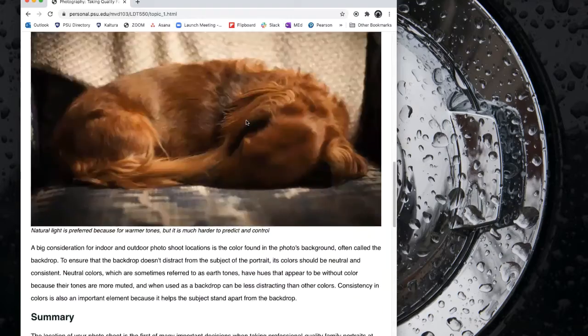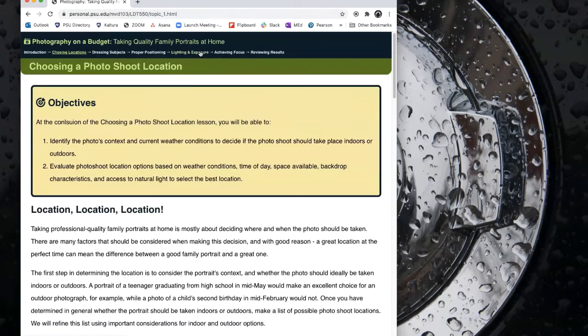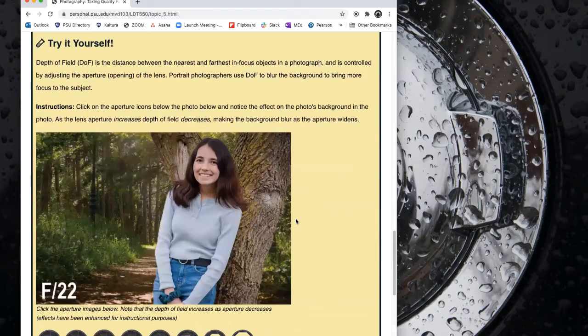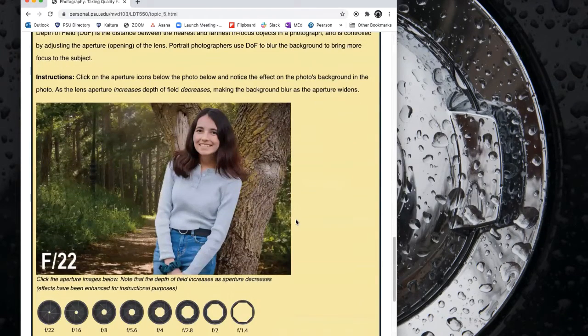And then I also used JavaScript for what I call try it yourself activities. So in photography, there's kind of this relationship between how much light a lens allows in to take a picture and the relationship that that light has on the background of the photo. And it's hard for new photographers to really get a grip to understand that when you let in the least amount of light is when your background is the most in focus.